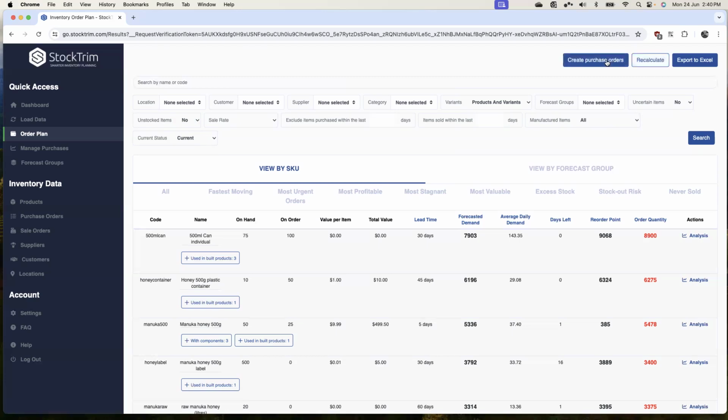Then you can automatically create purchase orders for all the current order suggestions, and that is explained in detail in the purchase orders video. So there we are. That's the order plan screen explained.